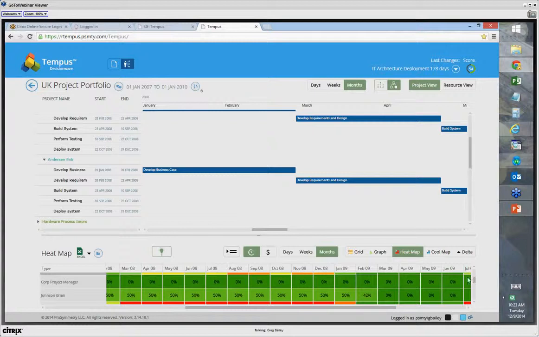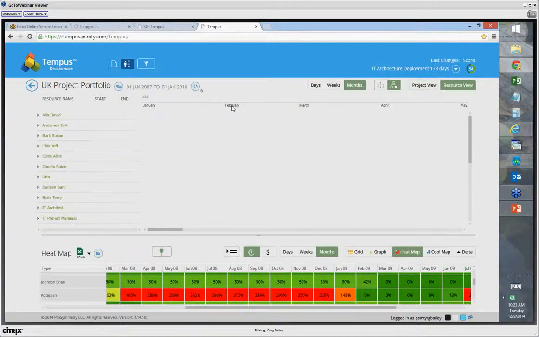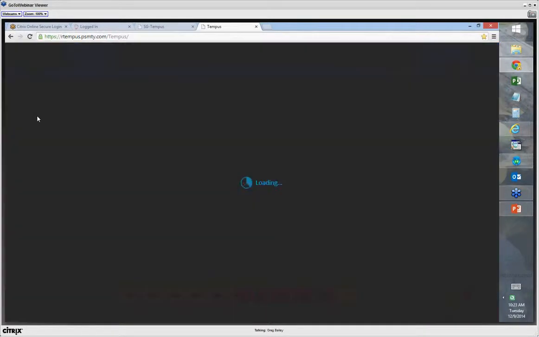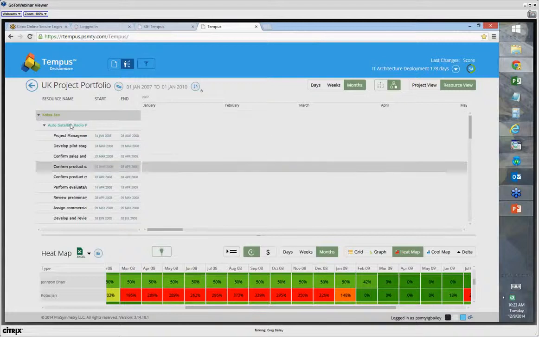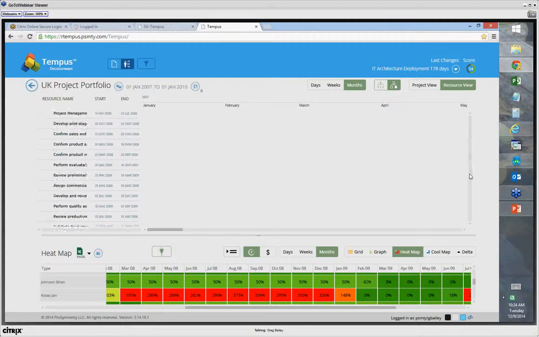So getting back to our use case or scenario where I wanted to see who could do the work Jan is working on, I'm going to go find Jan, and I could actually filter and look for a particular resource or look for it by name. Let's go look at Jan Codis. So I wanted to find Jan. And now I can see all the projects Jan's on, and all the tasks that she's associated with.